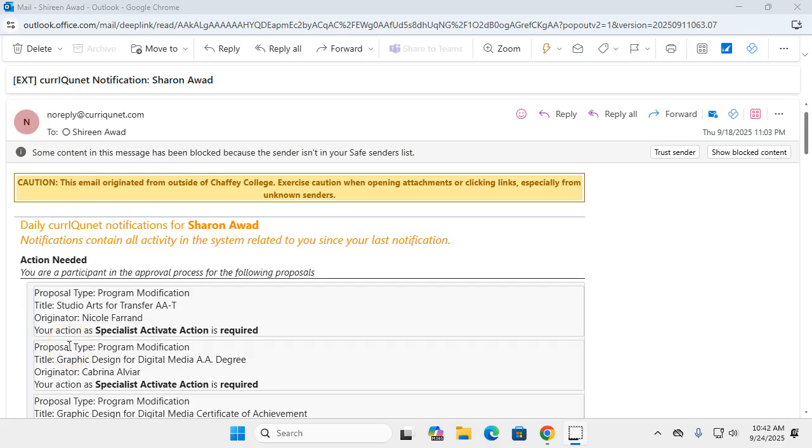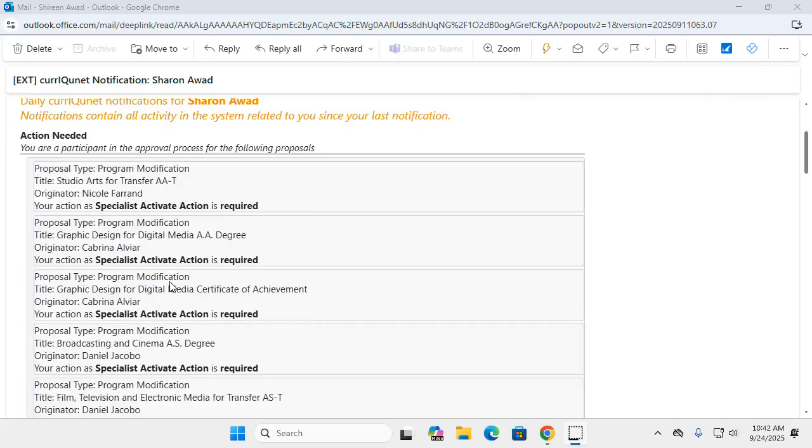Before we begin, I wanted to share an email that the curriculum management system will automatically send you when you have reviews or approvals to complete in the system. You'll receive something with a similar subject line, and it'll guide you on what proposals are ready for your review and action in the system.